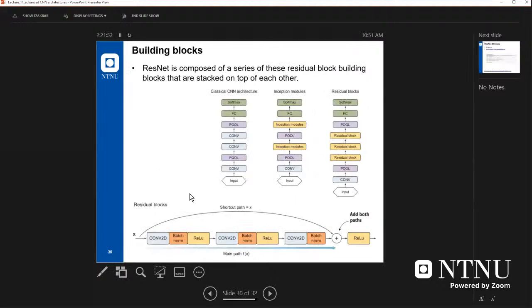Yes. We are almost finishing. So these are the building blocks. ResNet, in fact, is a series of these residual blocks that are stacked on top of each other. So this is the classical CNN, which we know. We're starting from the inputs here until we have, on the top, fully connected layers for classification. This is the inception, where we should have some inception modules. And this is the residual. You can just imagine that it's a residual block, right? We can just add some residual blocks. It's as normal. We will stack some layers together, but we will add some residual blocks.